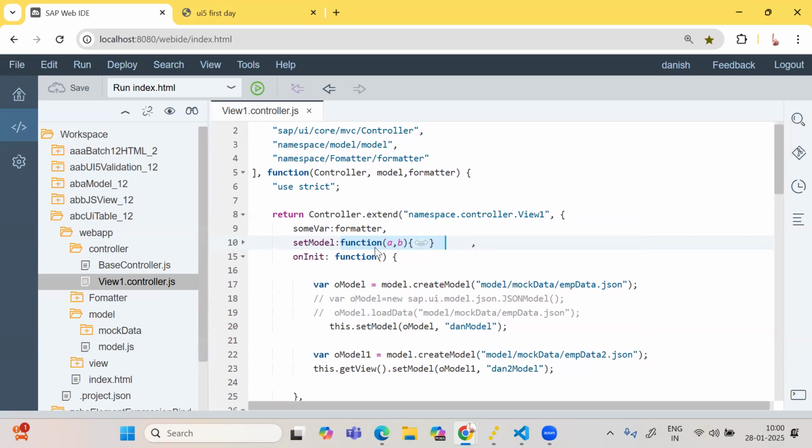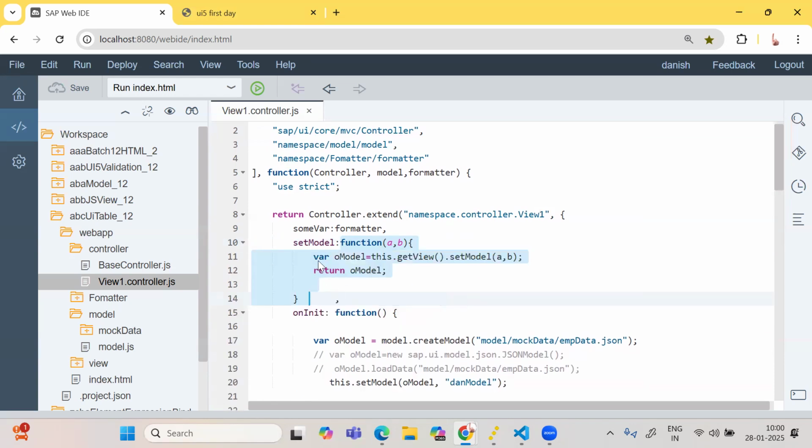But the problem is we're writing the code over here. We're writing the code over here. Is it possible to write the code somewhere else for modularity? The answer is yes. It is possible for us to write the code somewhere else, and that somewhere else is called the base controller. So think of it as if you are in the same controller. Don't think that you are in some other controller. Do I make sense? Right?